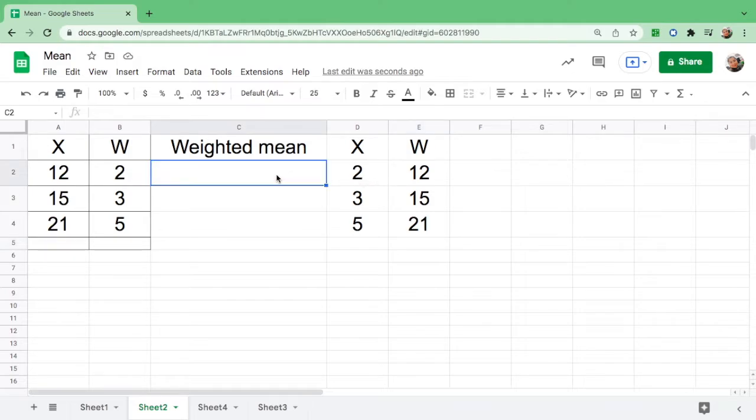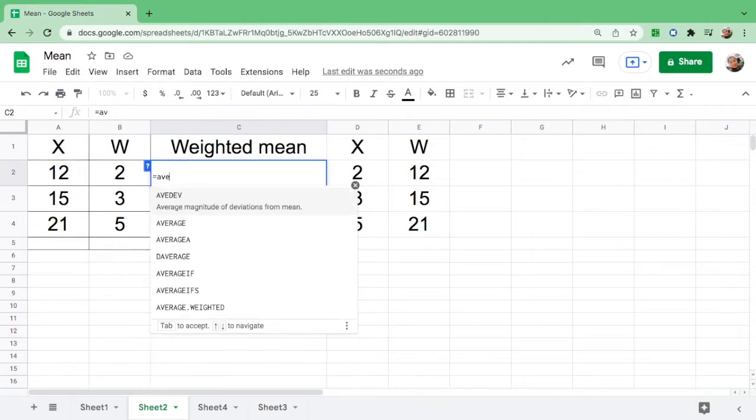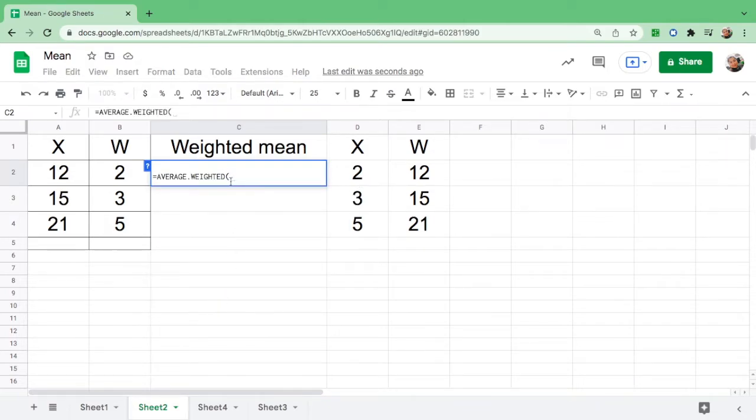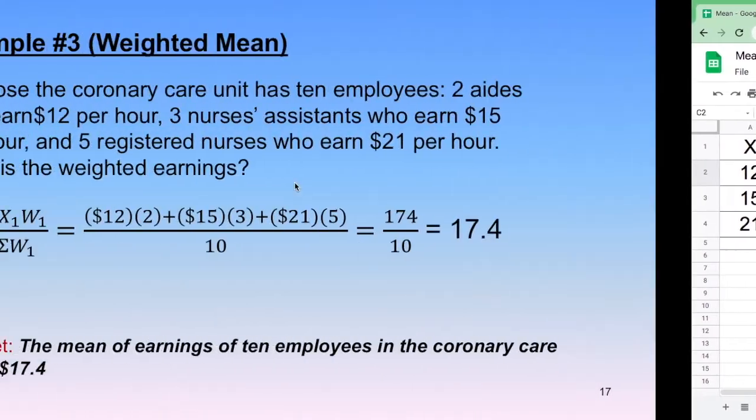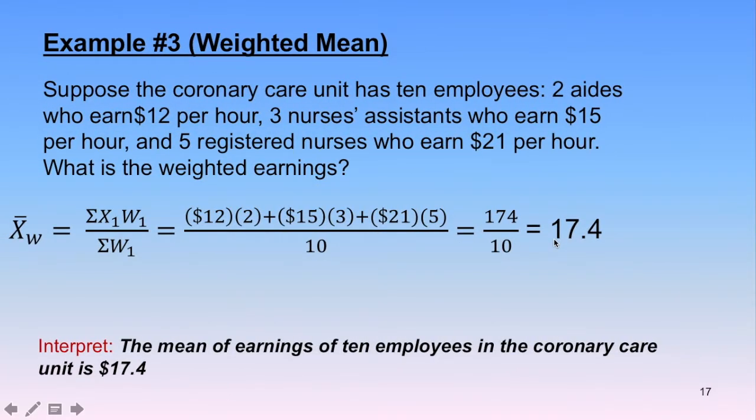I just want to show you the difference of the two, and I want you to be very, very careful in identifying which is X and which is the weight. To find the weighted mean, equal sign, type average, and find the average weighted. Just click that. And as you can see, there is an open parenthesis here. Second is highlight the values of X. After that, put comma, and then highlight the value of W and close parentheses and hit enter. We got 17.4 just like the manual computation.